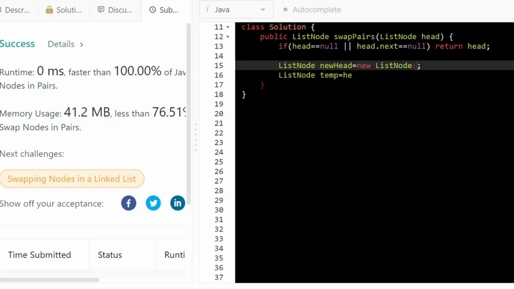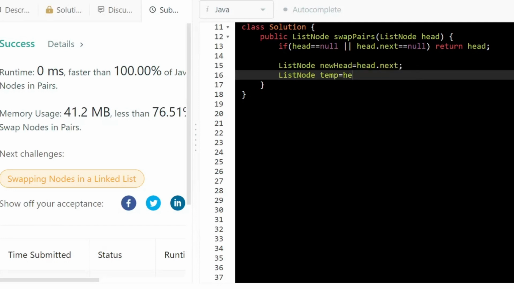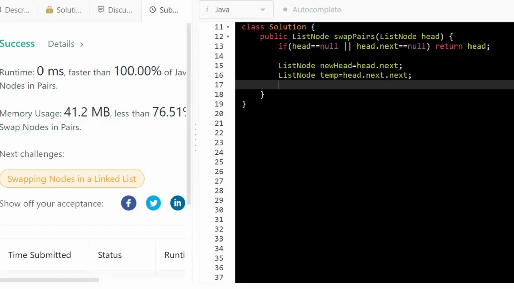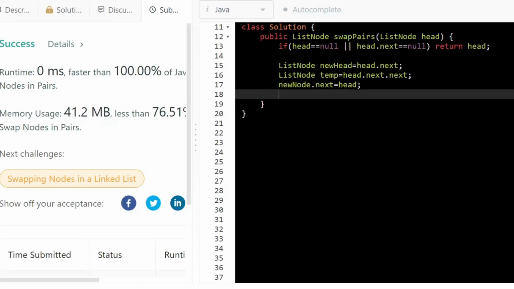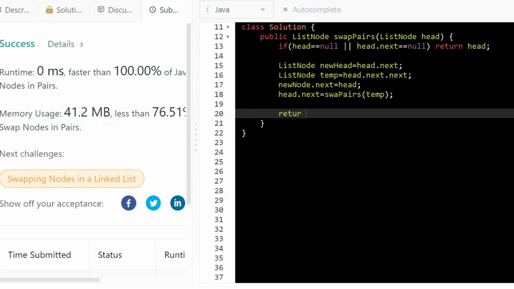The new node is going to be our head.next. So temp will store head.next.next, and then new node.next will be updated, that is our head. And we have to update head.next. Head.next is going to be our solved part, using recursion swap pairs will be called, and we have to send this temp here. And at last we will be returning our new head.